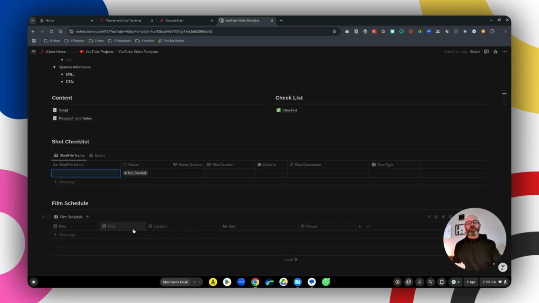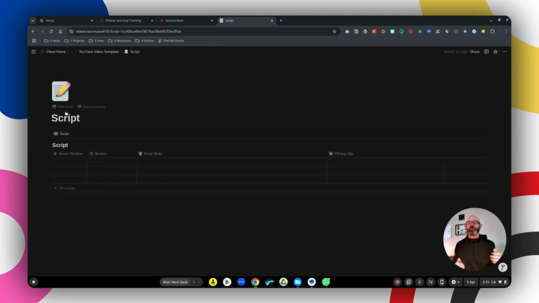And then when you're actually going to schedule each shot, your notes, and then the script like the other one. Your scene number, your section, your body, and your filming clip. And that's it. That's how I plan out all of my videos. So it's as simple as that. That's how I use Notion to plan out all of my content.